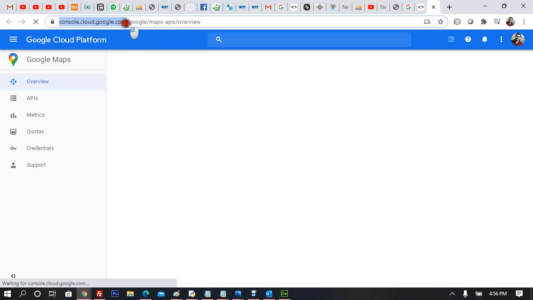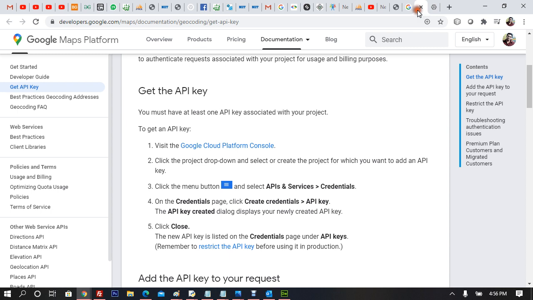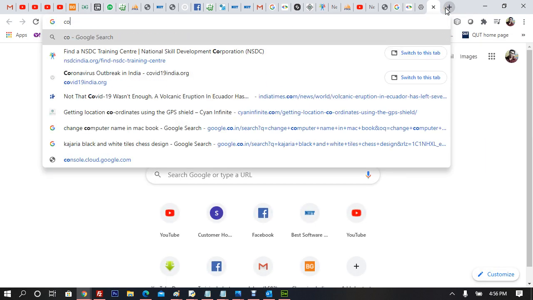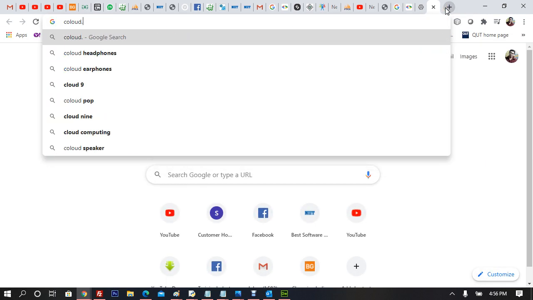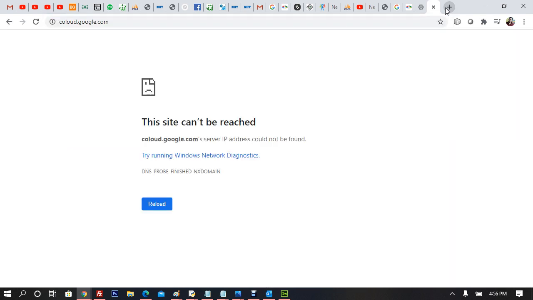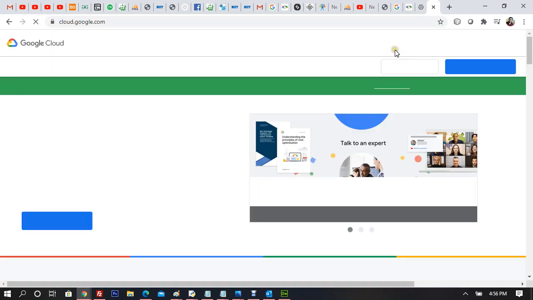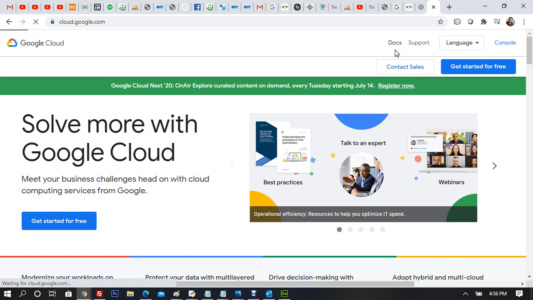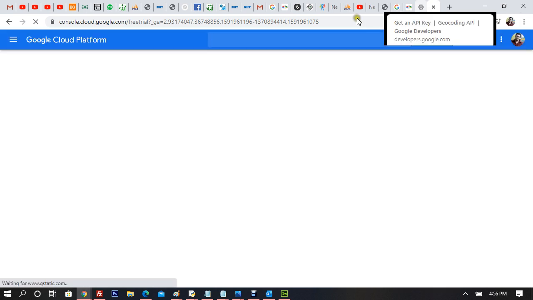It's here, console.cloud.google.com. So I'll share this link as well. You can see it, cloud.google.com. You can directly go to cloud.google.com, and the moment you access cloud.google.com, you can say, get started for free. So you're going to be redirected to console.cloud.google.com, right?